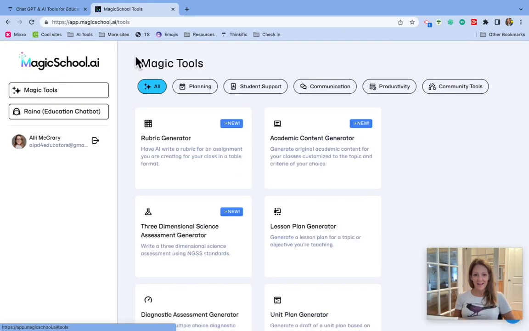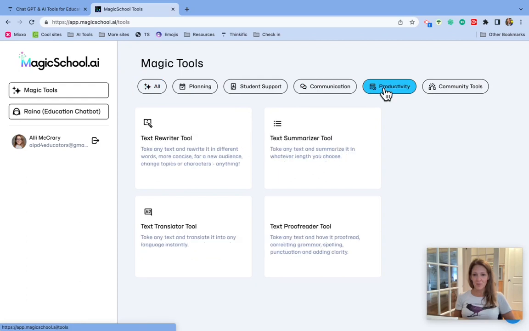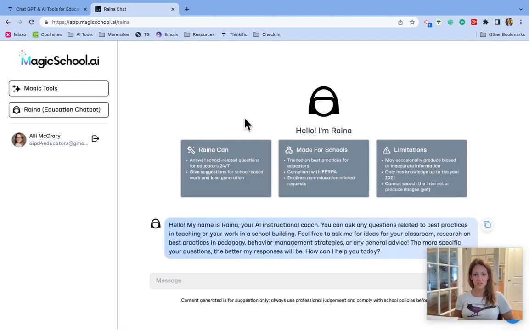And now if I go over to the productivity tab, this is, again, just things that'll make your life easier as a teacher. Take any text and rewrite it, text summarizer, translator tool, that's great, and a text proofreader. And the other option on Magic Tools is over here on Reina. This is a chatbot, an education chatbot.